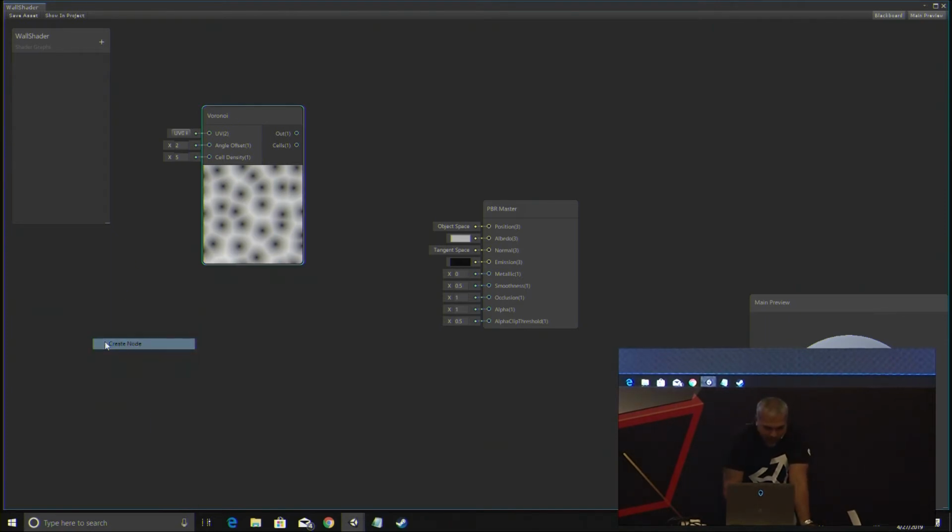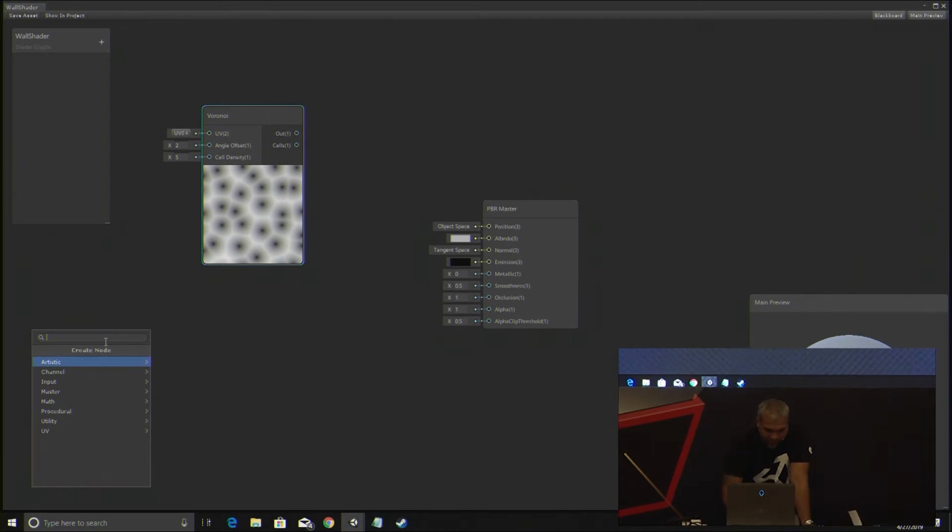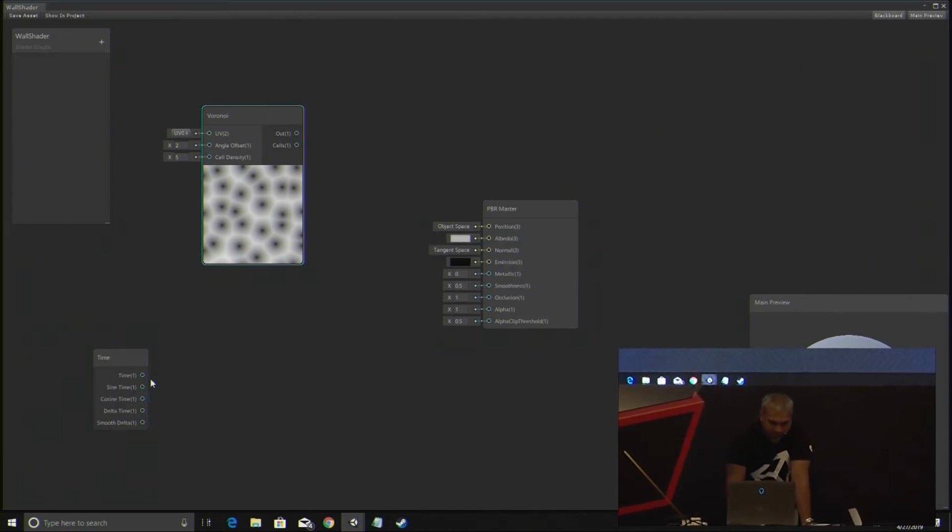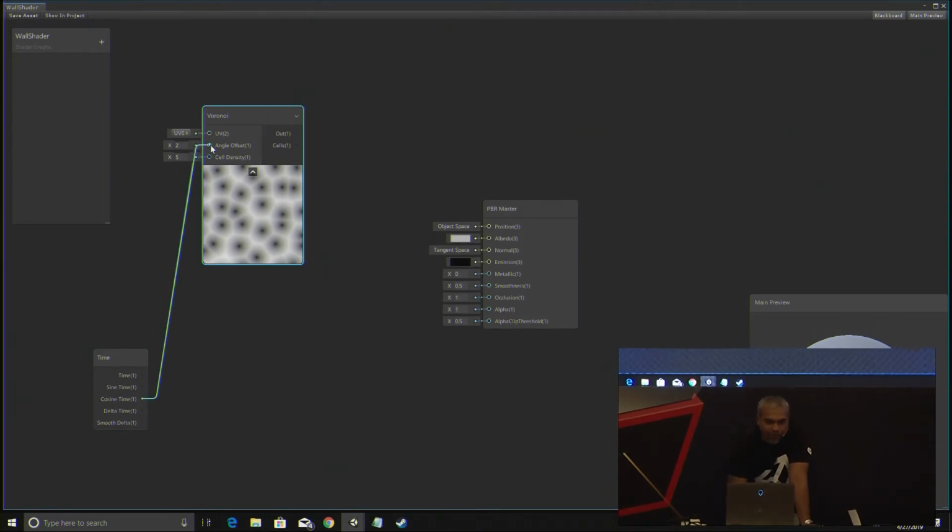I'm going to right click here and create a node that gives me the time parameter. I just type in time, and I get the time parameter over here, which gives us a couple of things: you have time, which is t, you have sine, and you have cos of the same. Along with that, you have delta time and smooth delta time. What I'm interested in is connecting it with the cosine parameter. So I'm going to take cosine time and put it with the angle offset of the Voronoi.